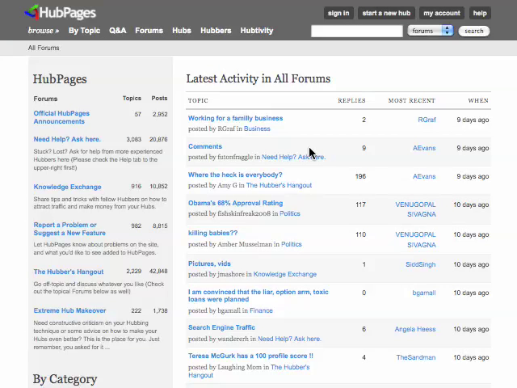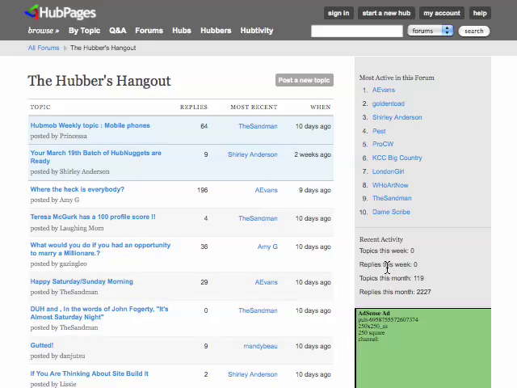So the forums have changed a little bit. Here are all of the different sections, and here's all the latest activity. We've noticed that a lot of people weren't really going down into the other parts of the forum, so this is a way to add some attention and to let people know what's going on in the other sections of HubPages. And if you want to go directly to the Hubbers Hangout and hang out there, you can still do that. So no big deal. And then here's a list of the most active people in the forums, which I think is a pretty cool feature.